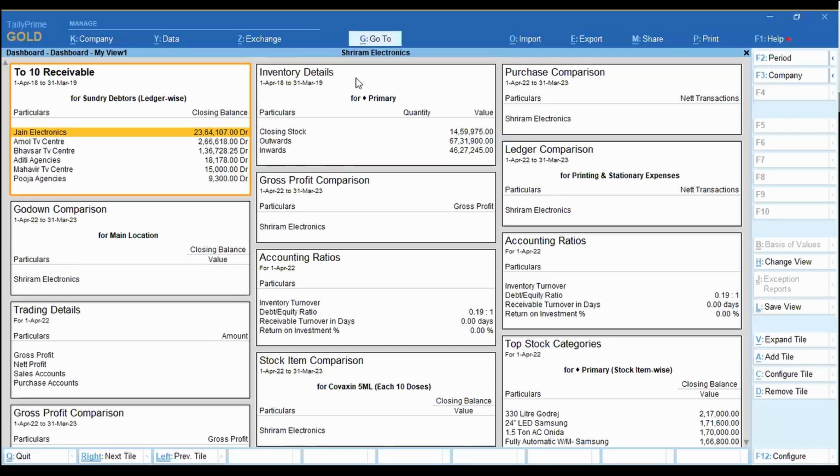This dashboard contains certain boxes. These boxes are called tiles. In Tally's language, it is called a tile. So this is tile number 1, top 10 receivable. This is tile number 2, inventory details. This is tile number 3, tile number 4, 5, 6, 7, 8, 9, 10, 11.